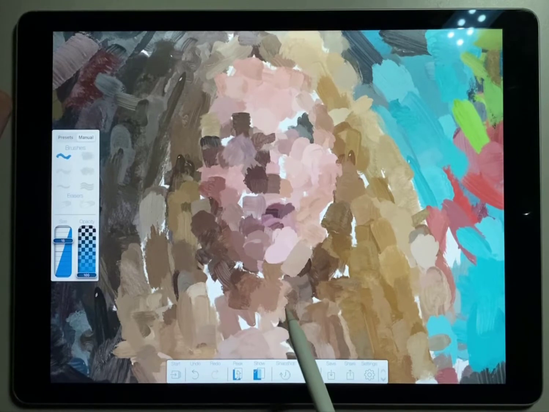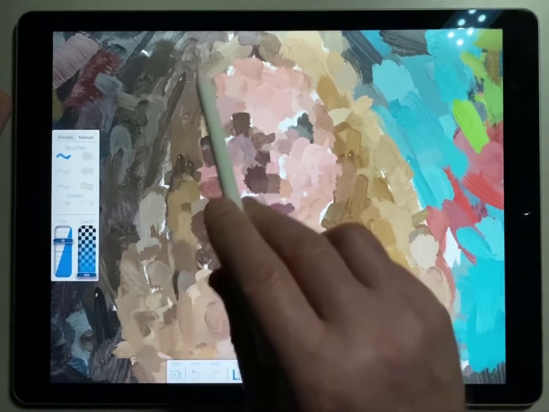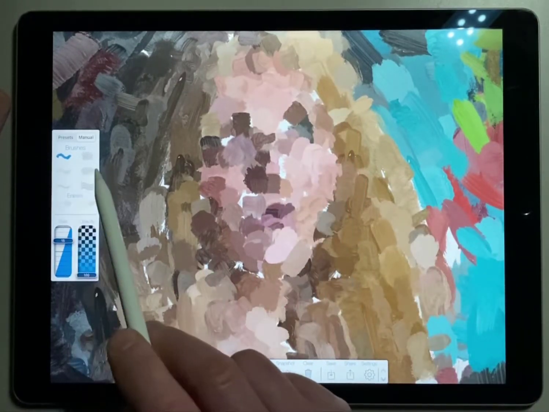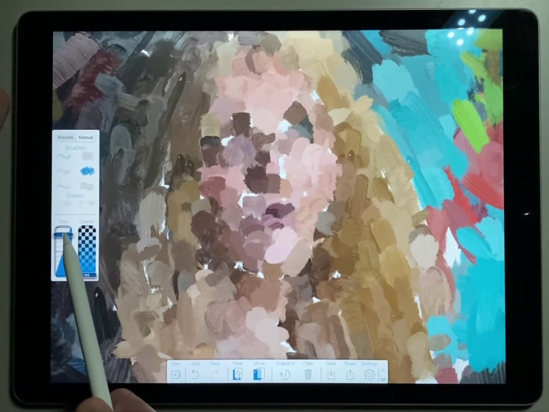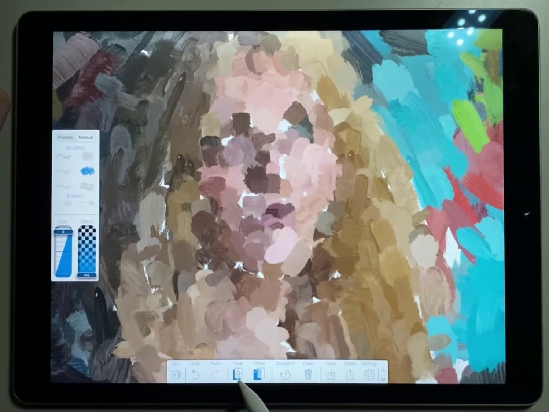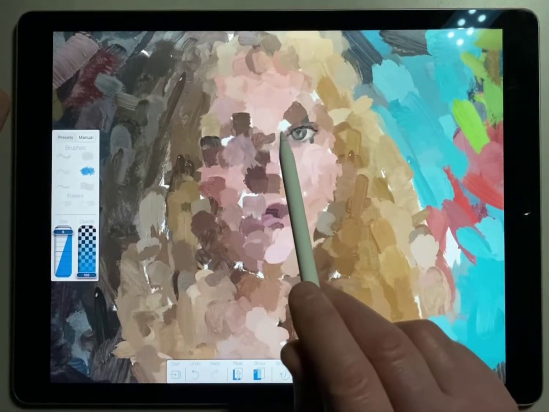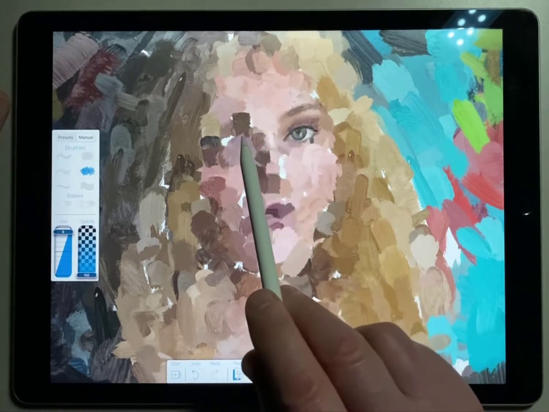Okay, we can see now the white areas we have left. No problem. Then I'm taking this brush, the details brush, decreasing the size to 6, and I'm painting out the eyes and the mouth with this brush and some other areas in the face.